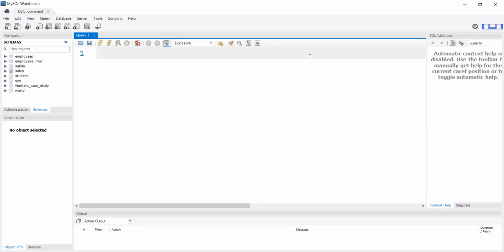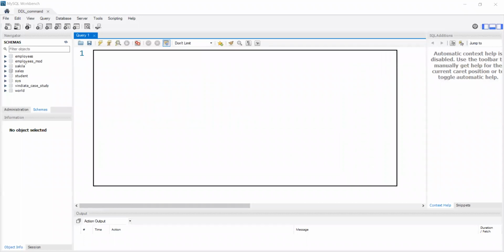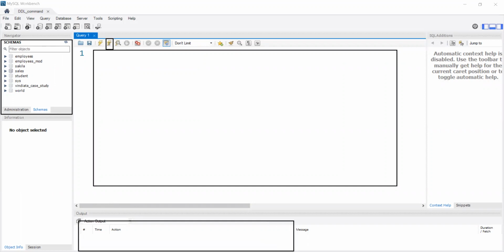So first of all, this is the section where we're going to write the query. Here all the databases and the tables that we are going to make are going to be present. If you have to execute certain lines, we are going to click on this. Whether it is executed successfully or not, we have to check in this area. So for now it is fine.